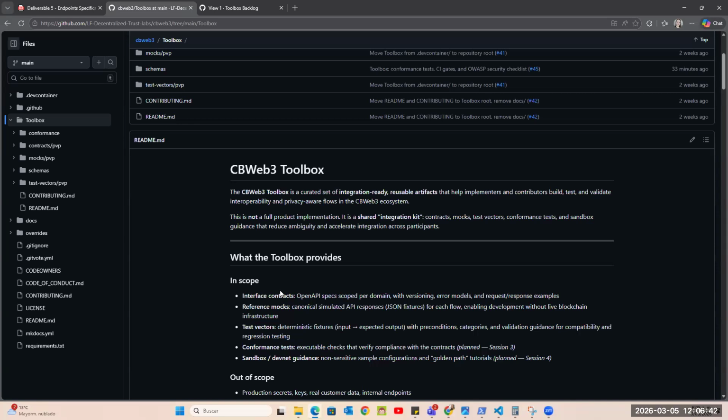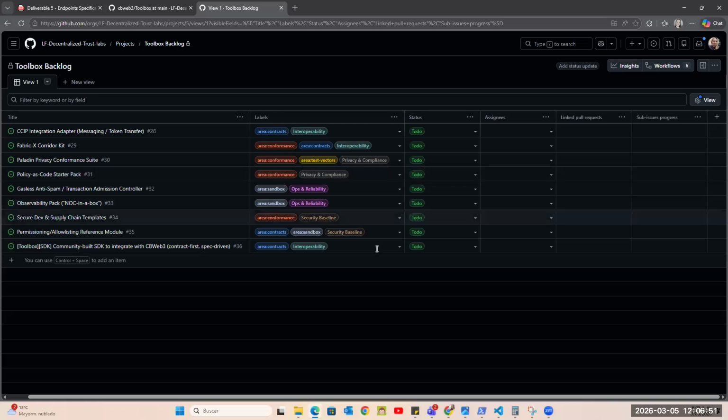Between sessions 2 and 3, I did a thorough cleanup and validation pass, and that is what I have at this moment. I made it more readable. I created area labels, so you can see here that we have area contracts, mocks, test vectors, conformance, and sandbox, and every issue in this backlog is now tagged with the appropriate area. I also created session labels that I will show you later.